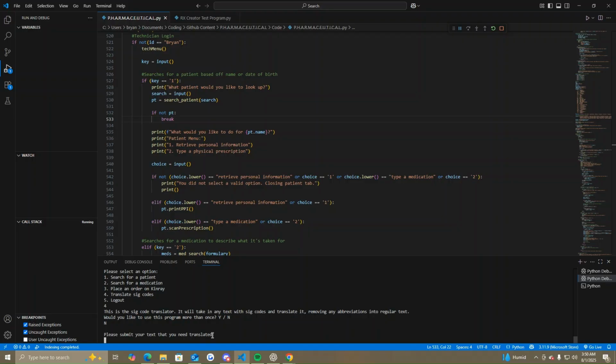So let's say, for example, I get a prescription bottle that says TK, TID, QD, PO.